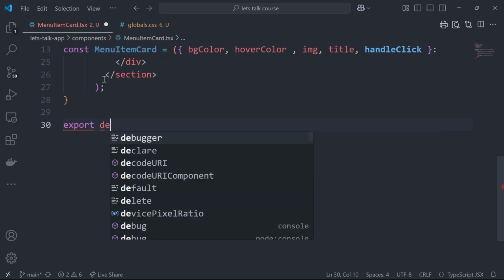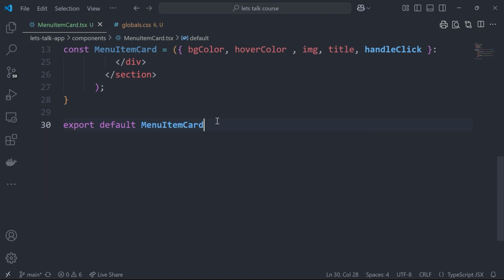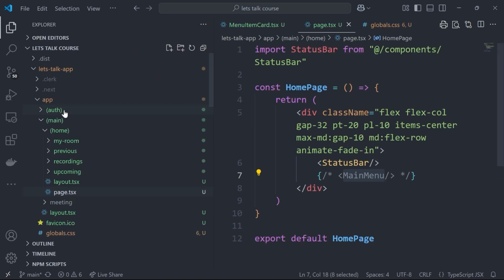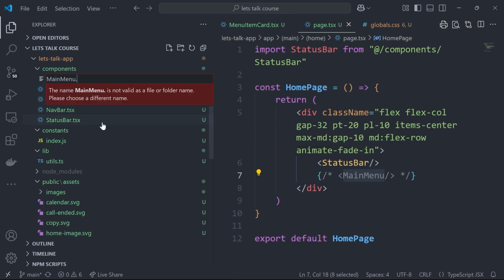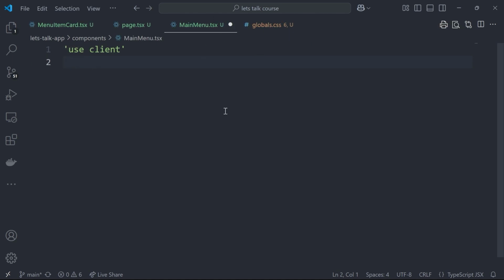Export default menu item card, and that's it. And now we are ready to create the main menu component. So let's copy that, go to components, create a new file, main menu.tsx. It's gonna be a client component.